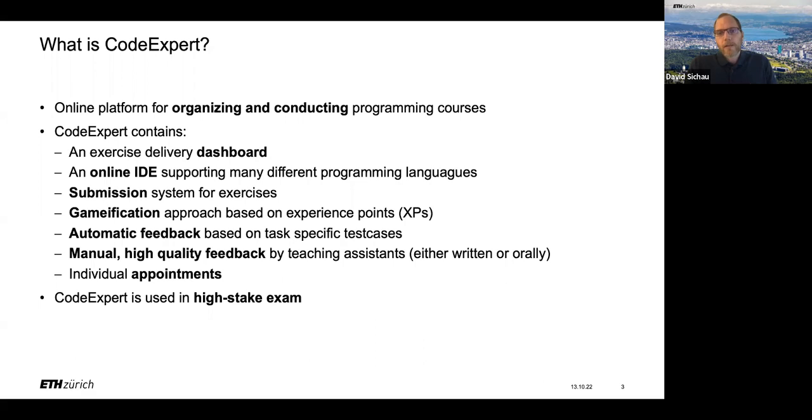It also contains a submission system for exercises. So all the students submit their code into our system, and this is then used for several purposes. One is, for example, gamification to increase the motivation of the students. They can actually gain experience points by coding and then can use them to unlock certain advanced materials provided by the lecturers.